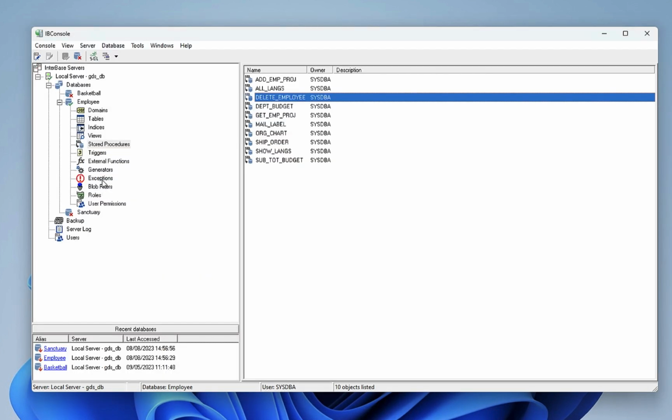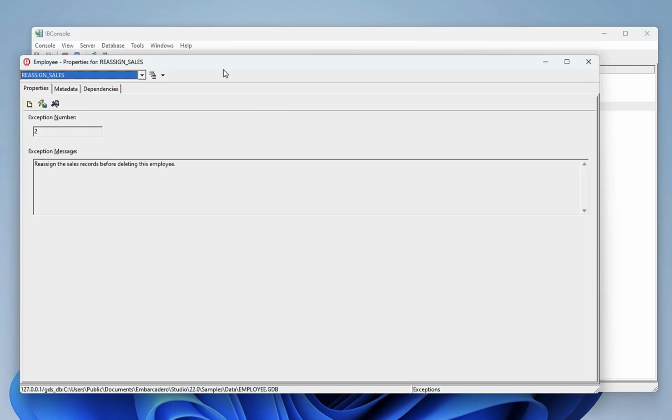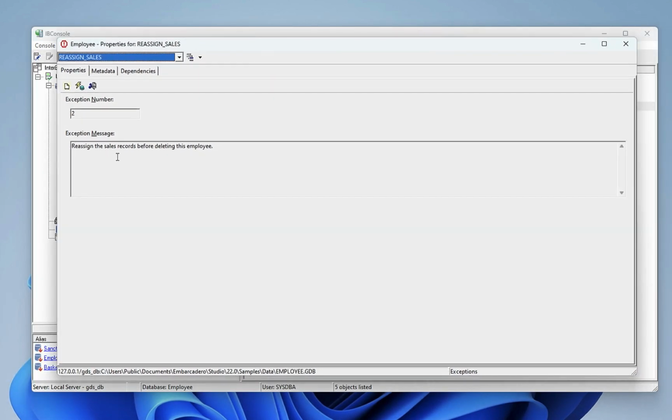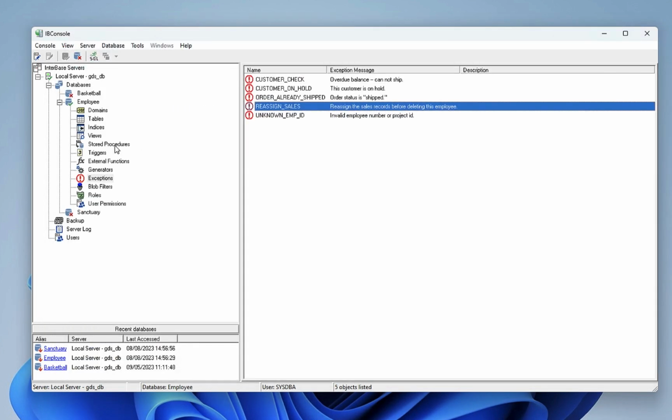So let's go and have a look at the exceptions. And we've got one, reassign sales. And the message here is reassign the sales records before deleting this employee. So this is really great because we can have database specific exceptions that mean something to the business that you can raise back to the application and stop it from doing things.